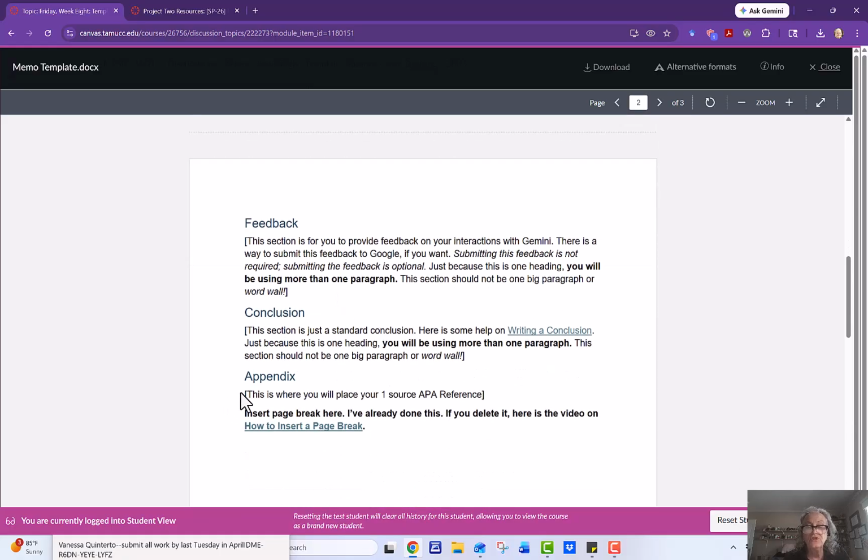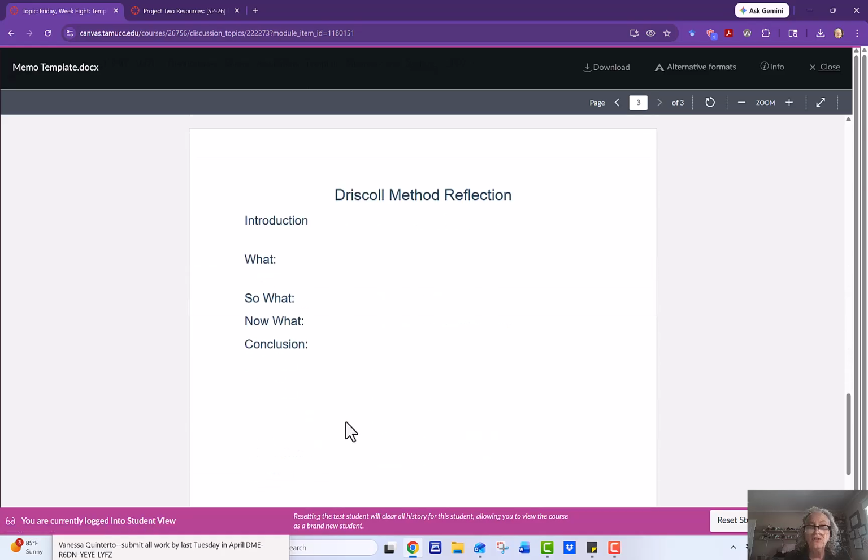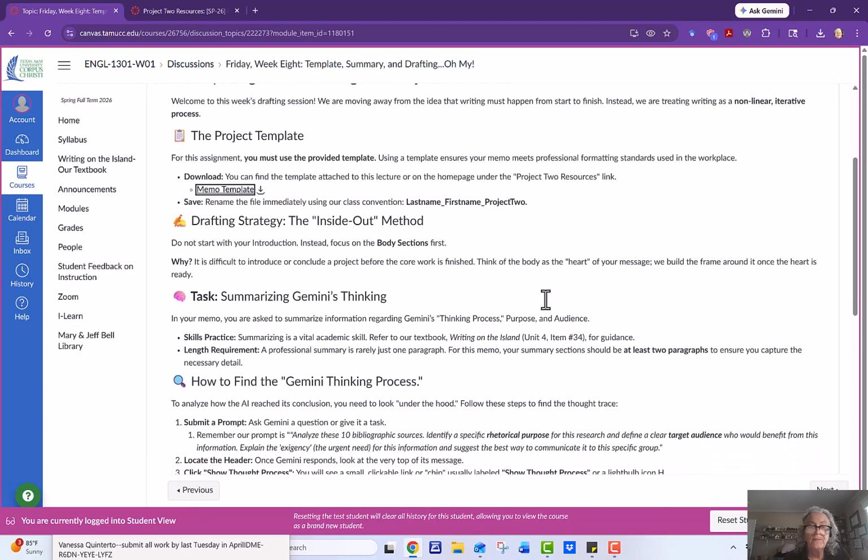The appendix, this is your reference. You're going to have 1 reference APA cited here. Okay? You're going to insert the page break. And look, we have a format now using headings: your introduction, your what, your so what, now what, and conclusion. Again, here's how you download it. You save it someplace on the cloud, on your desktop, in a folder, and then you work from this. Okay? So that's what we're working with.